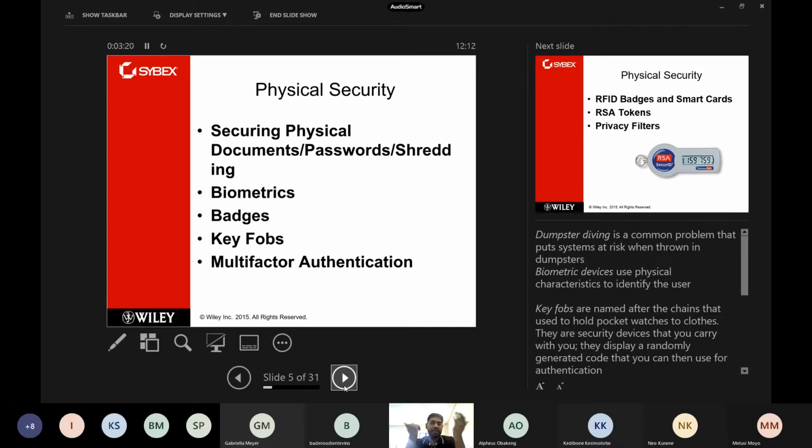So you can't copy someone else's fingerprint, right? You can't copy someone else's face. So that's why we use these things when it comes to unlocking our phones or laptops, right? Or entering a building. Okay, we have badges as well, right?